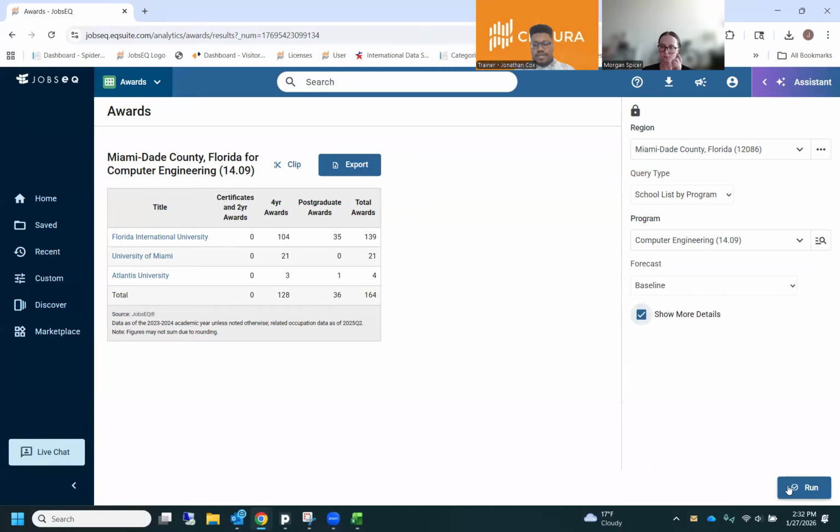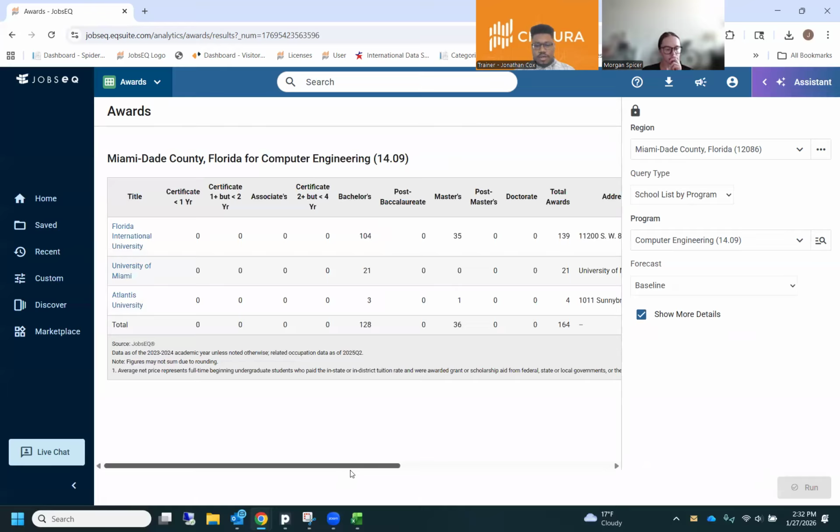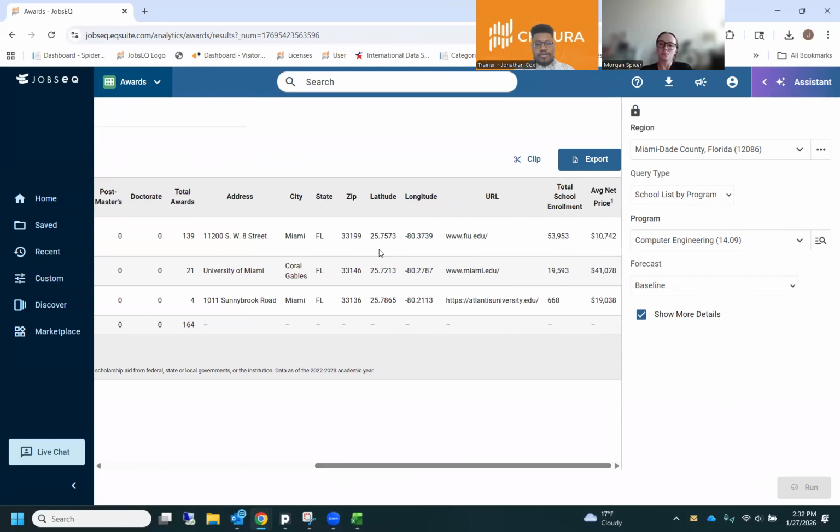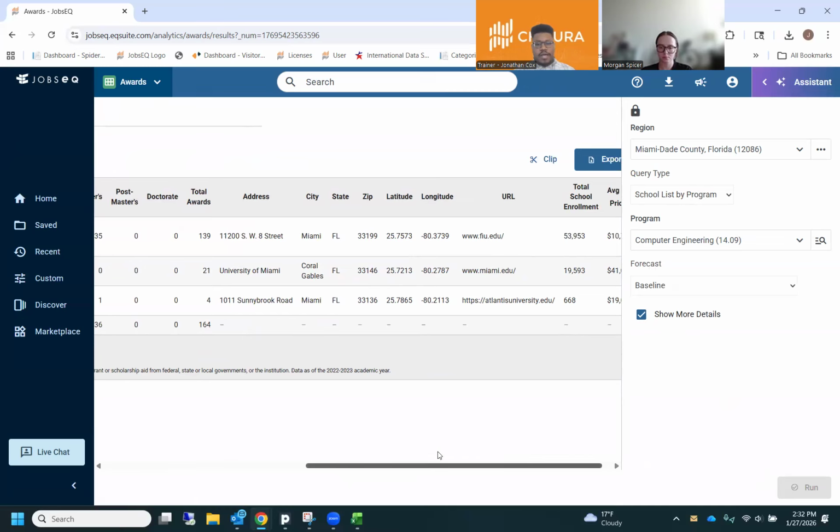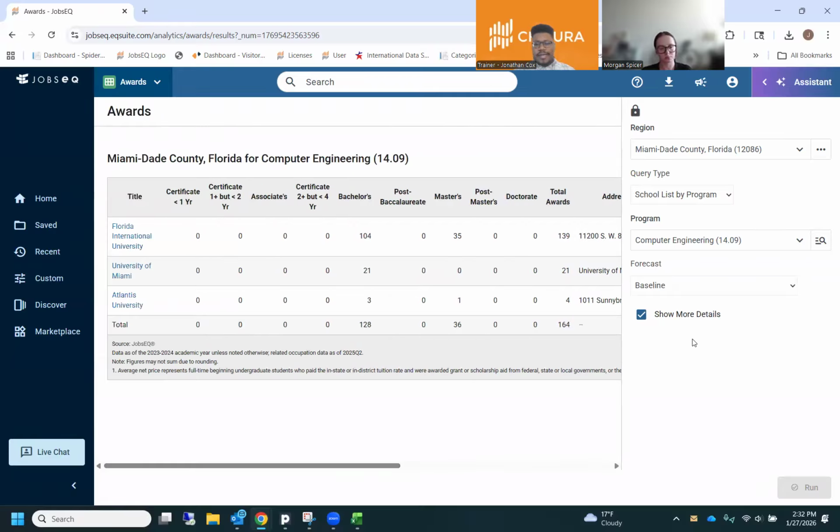If you click show more details here, you can see the address of the school and total enrollment and average net price and stuff like that. Any questions about that? No, don't think so, no.